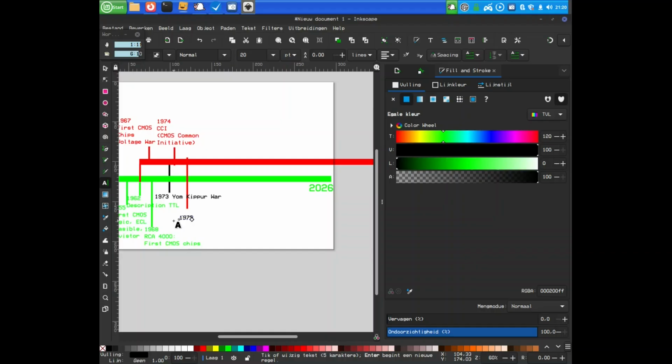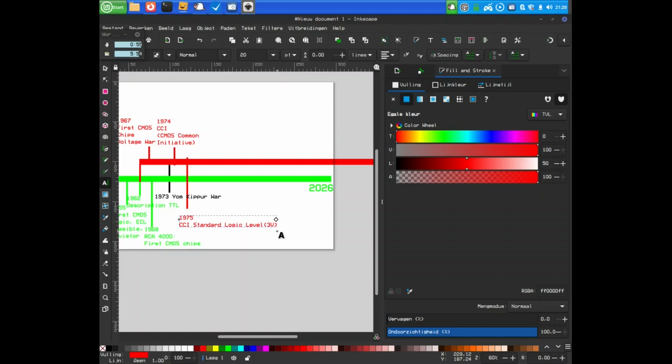And that would see the first CCI standard logic level, which I'm going to assume is going to be 3 volts for energy efficiency, both in portable devices and as a way to alleviate the oil crisis, as well as chip pinouts.